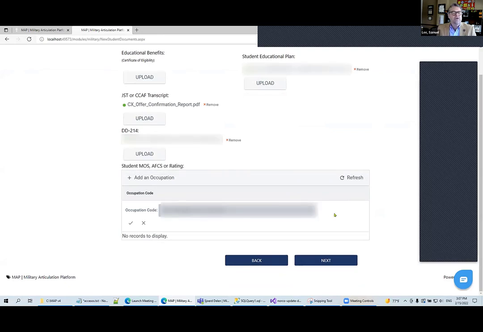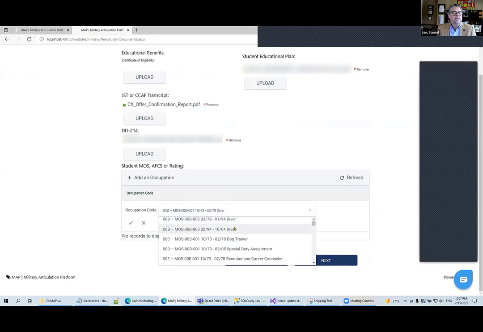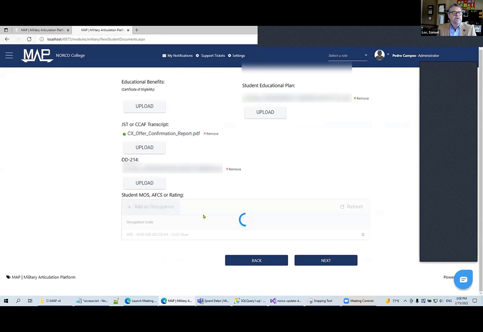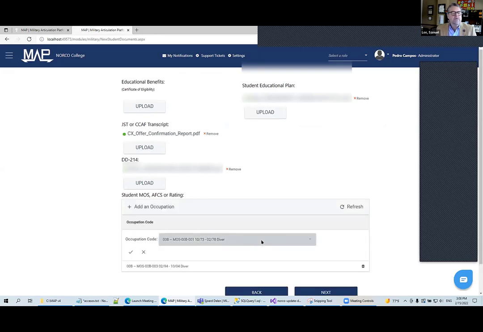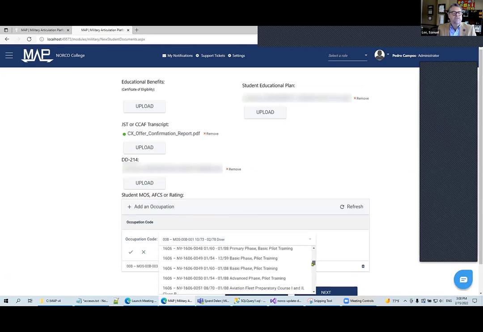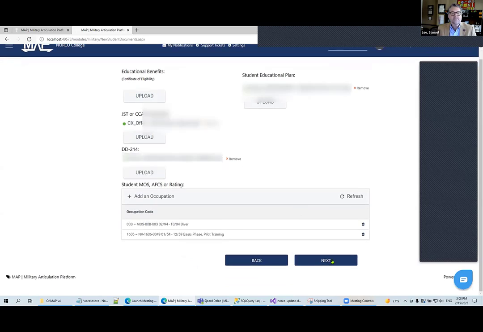So here we're going to select driver, click the checkbox to add it. Just select one of those and click check. Let's select another one too. One of our recent vets had 3 MOSs. They were all basically MPs. We would want to add them all because they each have different credit recommendations associated with them, different skill levels. There you go. Add one of those, and let's click next.